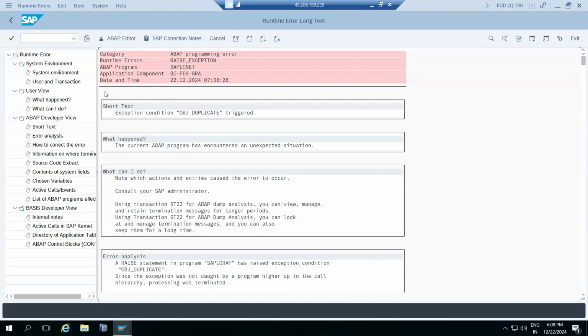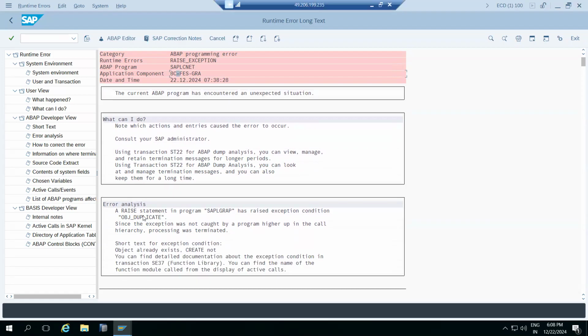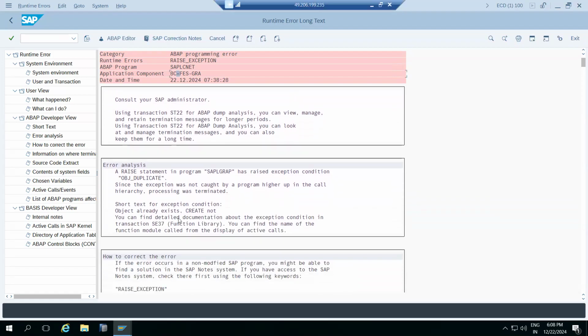Here we can do some analysis of the systems. Okay, this is a program error, right? Which application program, which component? What is the exception condition here? What happened here? Then in the error analysis, there is a duplicate statement that raised the exception condition here, right?